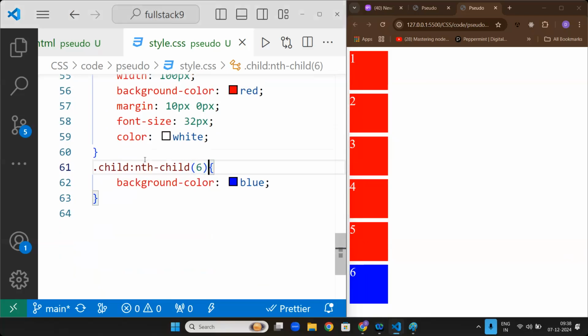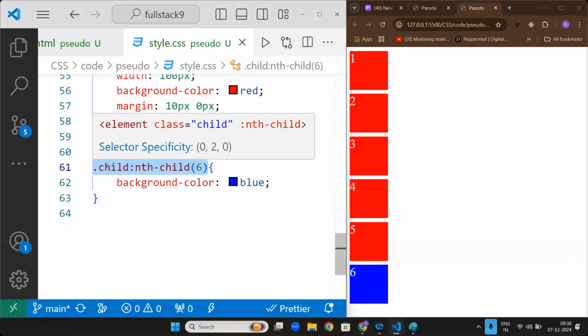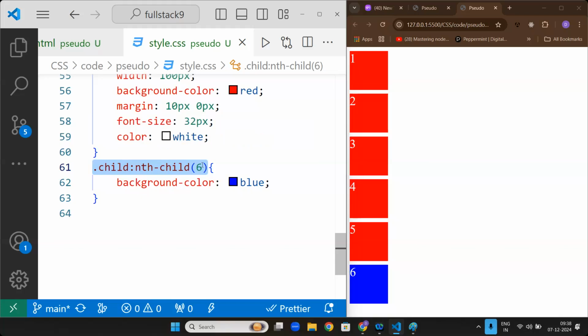What does this line mean? This line means anyone who has the class name child, but that person should be the sixth child of their parents. Like if I give this, it means all the people who are children to their parents, first child only, the eldest child in the family. For this, you can even do shortcuts like this.